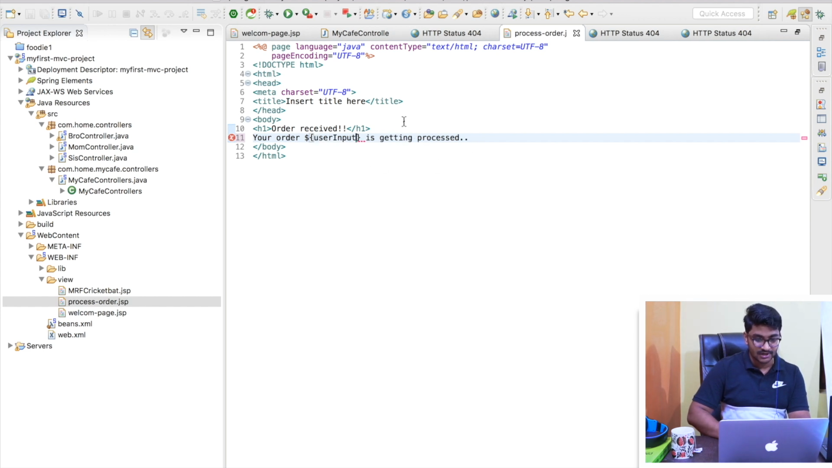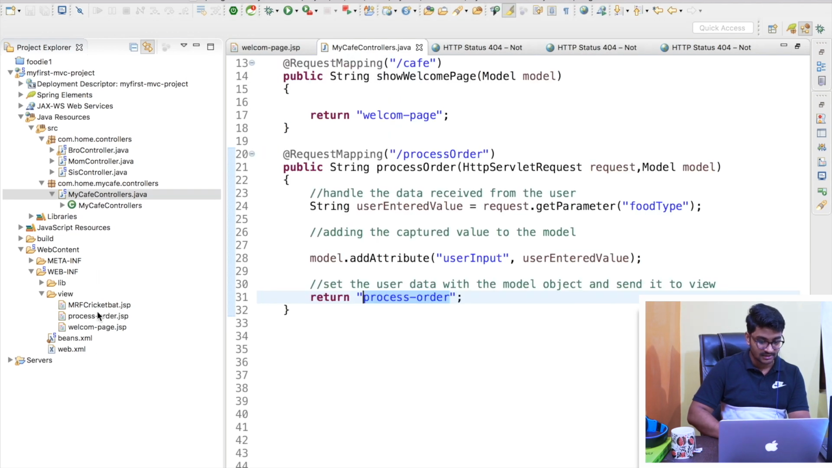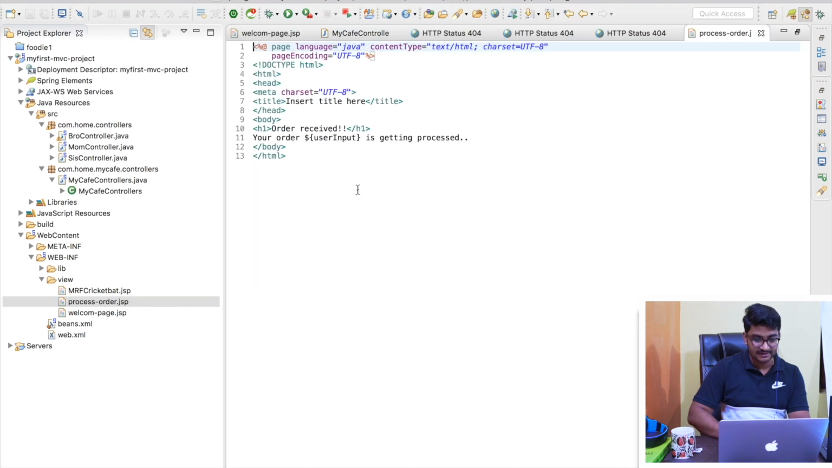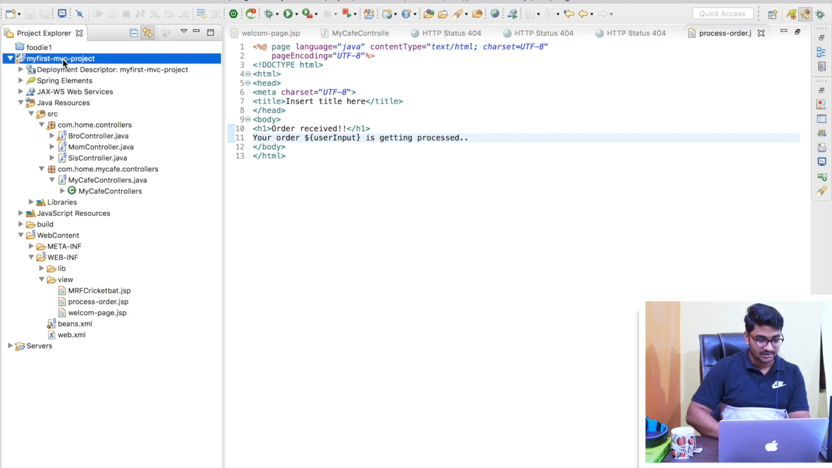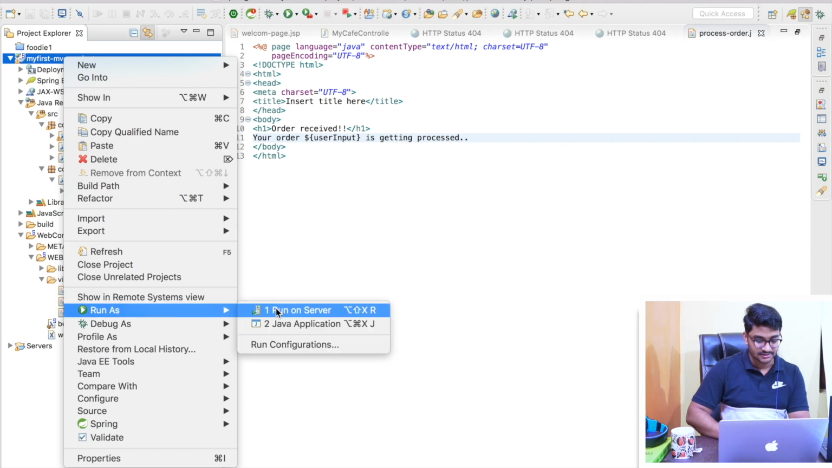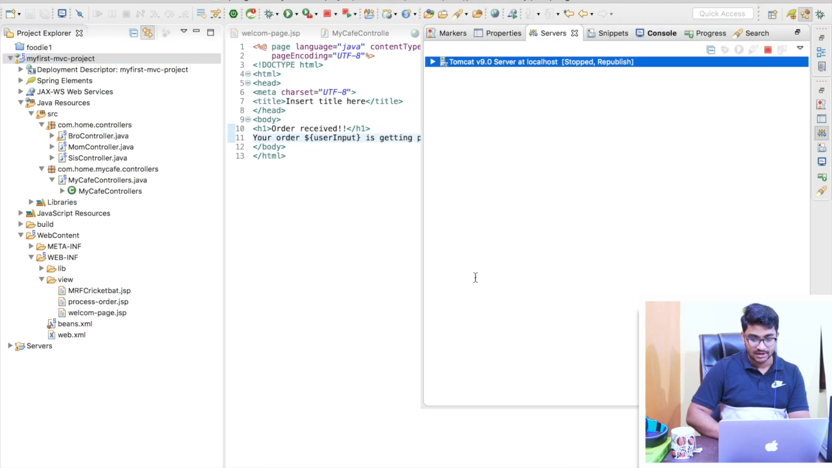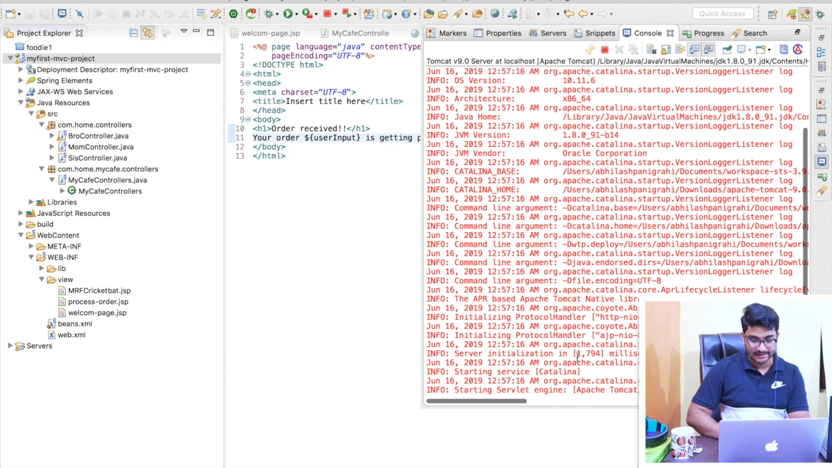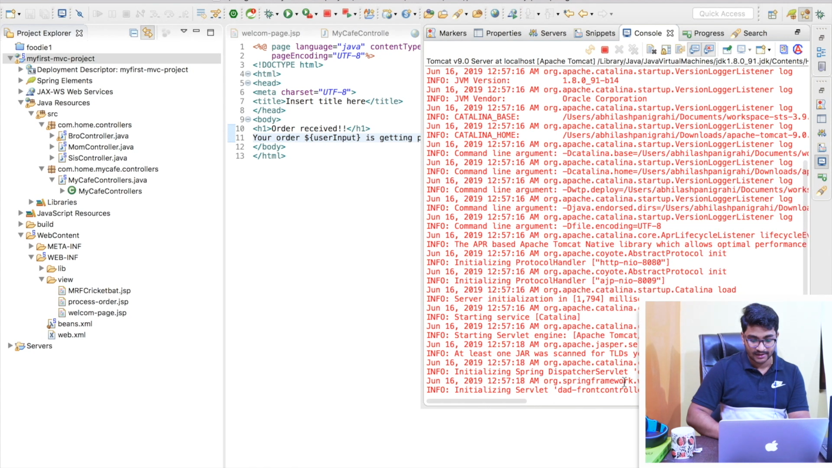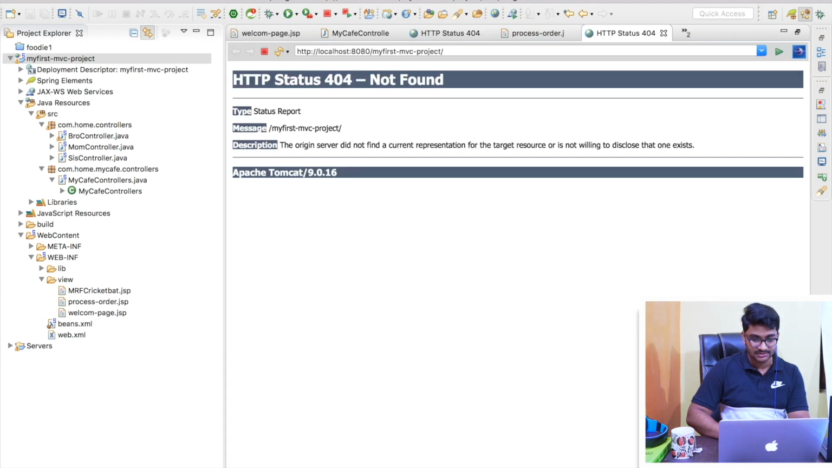That's done. Now it's showing an error, so let me close it. Let me open the process order page again, and there you go. The error is gone. You can ask Eclipse why I'm getting an error whenever I'm doing this. Right now I can start my server. Right click, run as, run on server. There you go. Next and finish. Let's wait for my server to start, and hopefully it will be done quickly. Okay, it's done.